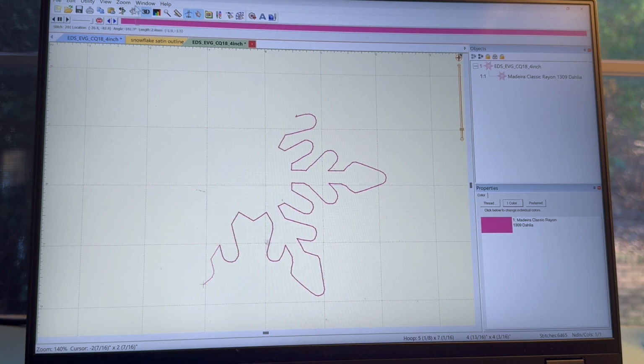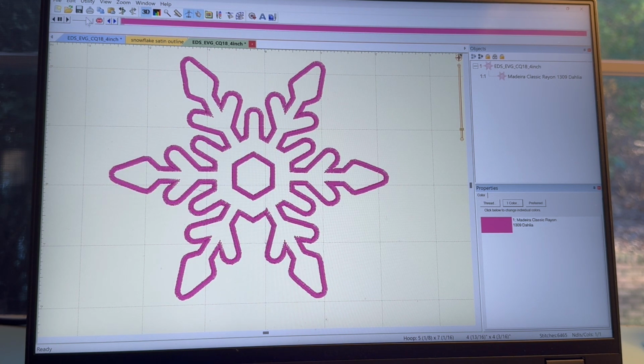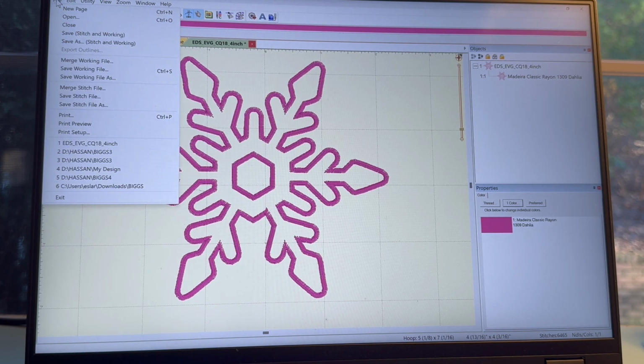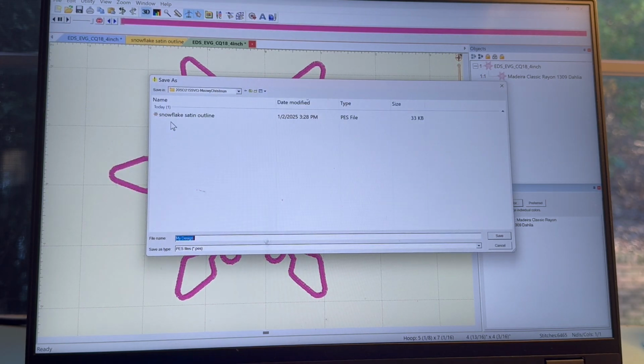Isn't that cool? I just love using this stop button for so many things. So what would she do now? She would come up here to File, Save Stitch File As. That's what I would do if I was ready to take it to my machine. I would say Save Stitch File As. And I've already saved it once as Snowflake Satin Outline when I practiced for you guys. So I'll just do that again.